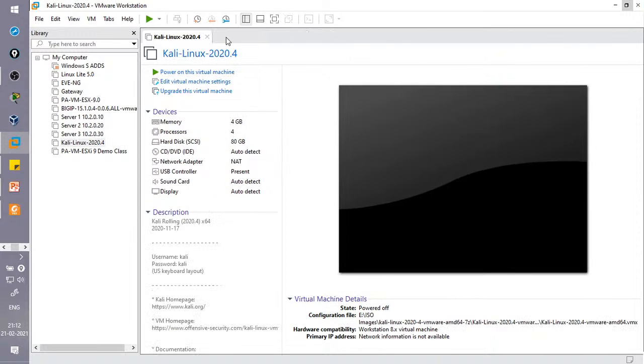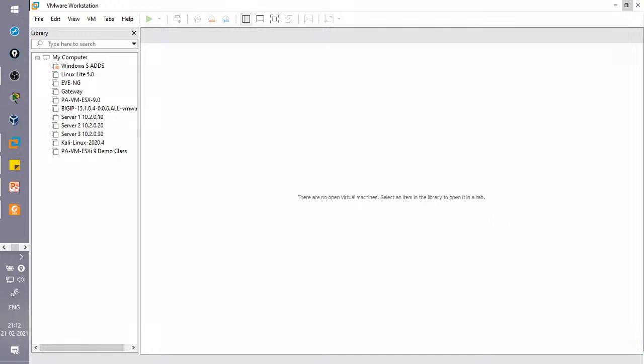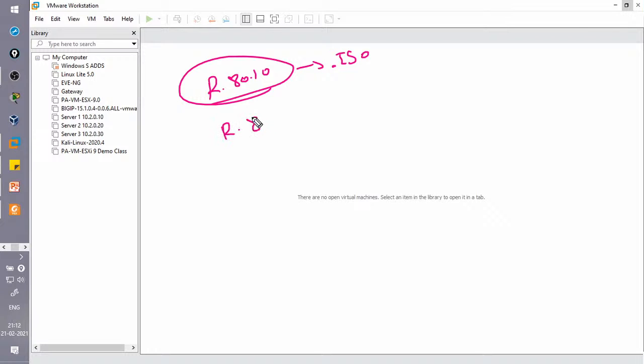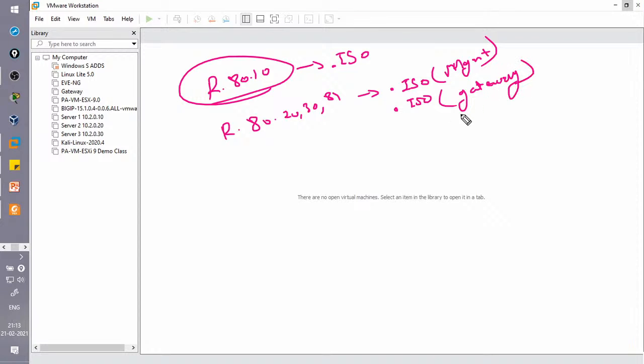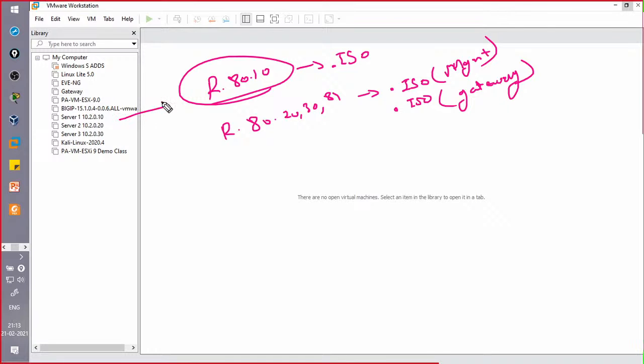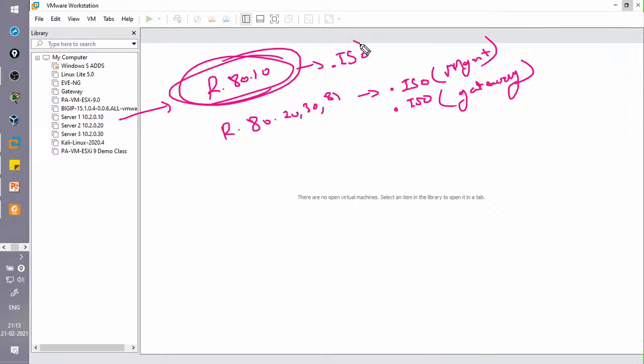Now, to start the initial setup, first you need to download two files. If you are going to install R80.10, there is only one .iso file. But if you want to install R80.20 and above, like R80.30 and R81, you will get two ISO files. One is for your management server and one is to set up your gateway only. As of now, I am going to perform the installation of R80.10, so I am using a single ISO.